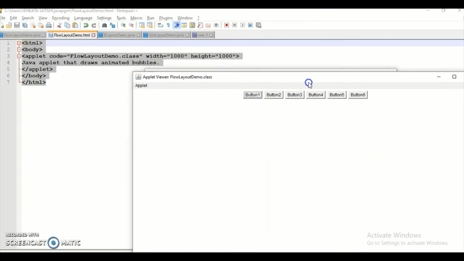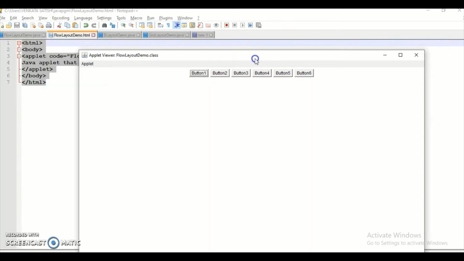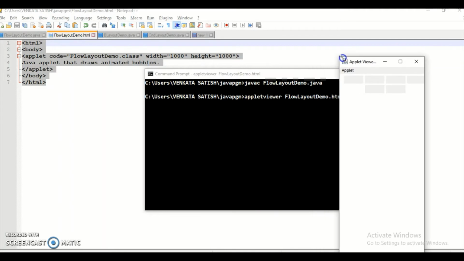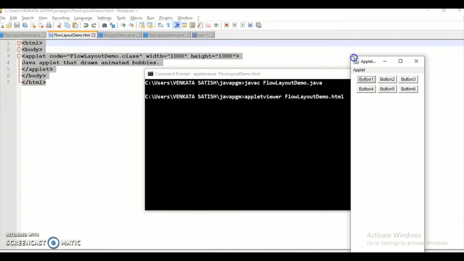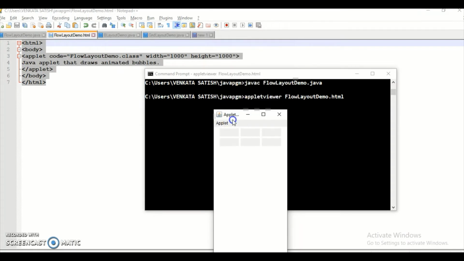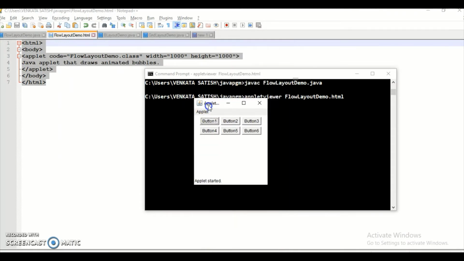So this is the output of this program. You can see we have created 6 buttons, and the buttons' arrangement is going to change dynamically from left to right whenever we try to change the body of the applet. So like this we can apply flow layout to the applets.